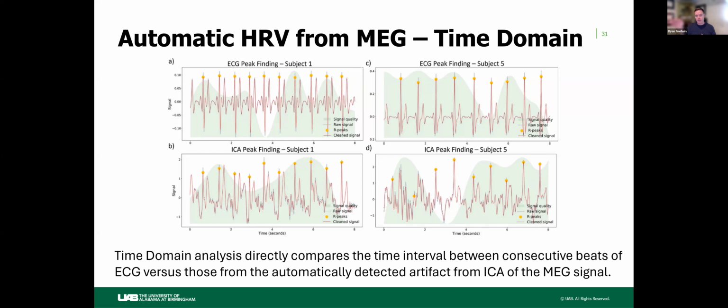You can see that the first column is subject one, the best performing subject in terms of root mean square error. And the column on the right is subject five, the worst performing subject in terms of root mean square error. But you can hopefully line up the yellow dots from top to bottom and see that we are capturing a pretty reliable peak identification from both sources of data.